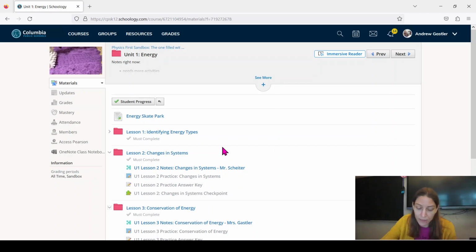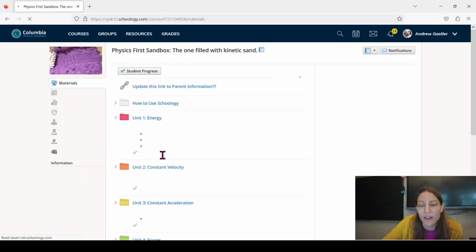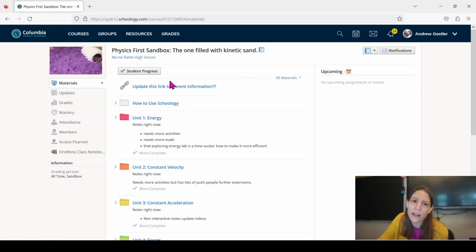Okay. One more thing I want to show you is that there are some resources in here. The resource folder is not inside any one of the units because it's applicable everywhere. But if there's anything that comes up that you're not sure how to do in Schoology, there's this folder right here, How to Use Schoology. Okay. And you can go there anytime. It'll tell you things like how to organize stuff, how to submit things, how to do stuff on your phone if you're using your phone app on Schoology. That's a great place to look, okay?